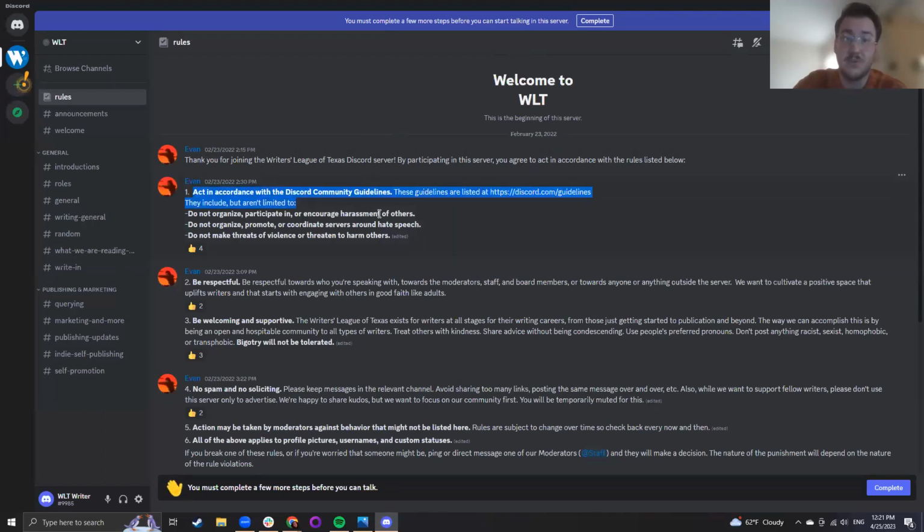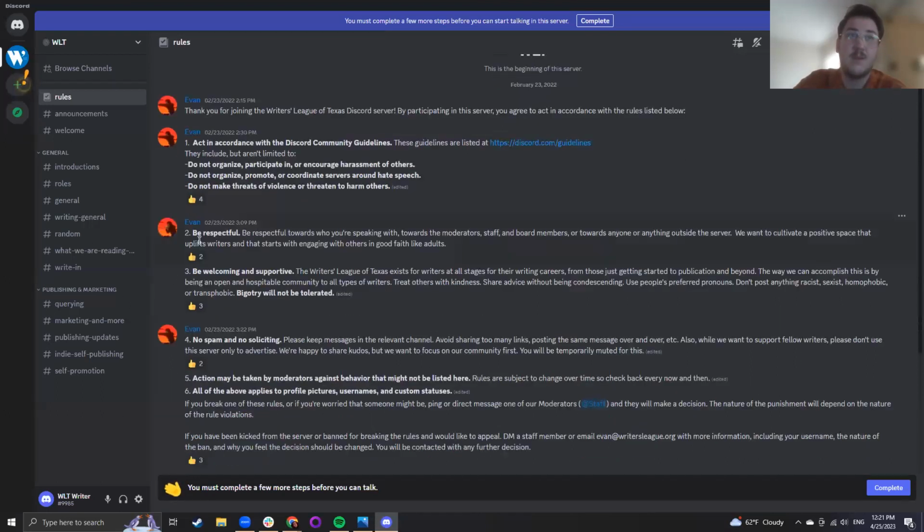Rule 1, act in accordance with the Discord community guidelines. There's a link right here. Some of the things included in that, but not limited to, are do not encourage the harassment of others, do not organize or promote hate speech, do not make threats of violence or threaten to harm others. Rule number 2, be respectful, treat other people with kindness, be welcoming and supportive, no spam, no soliciting.